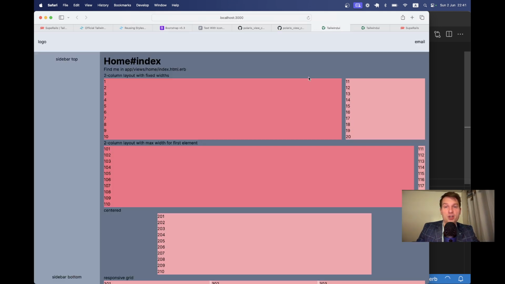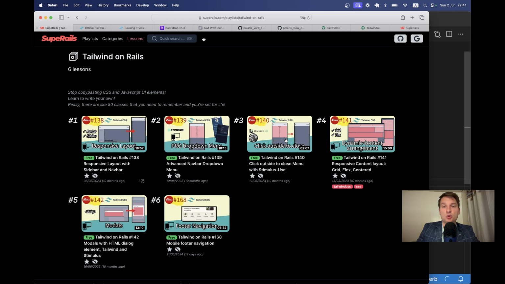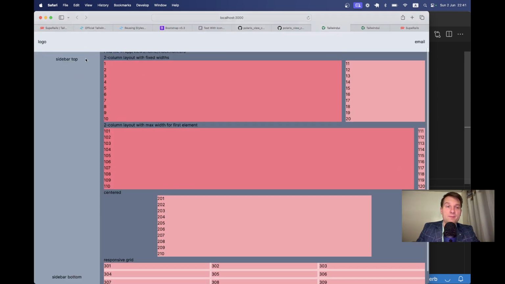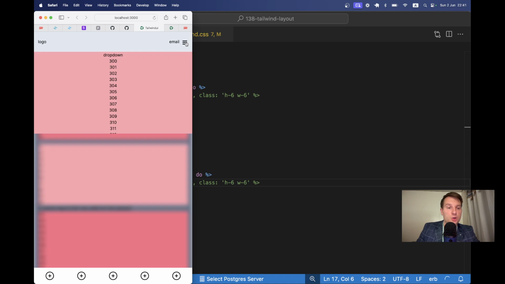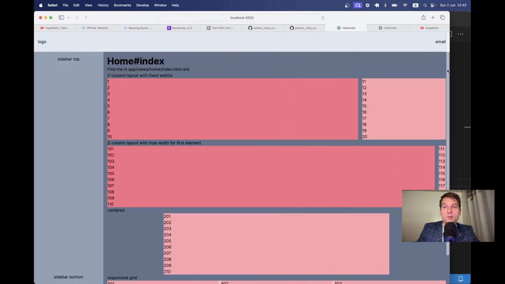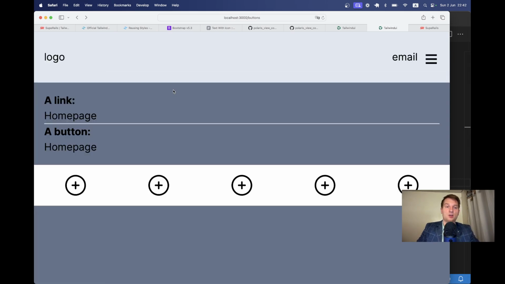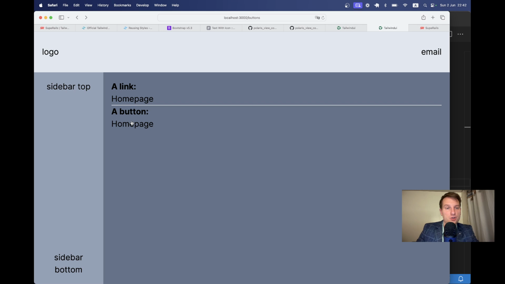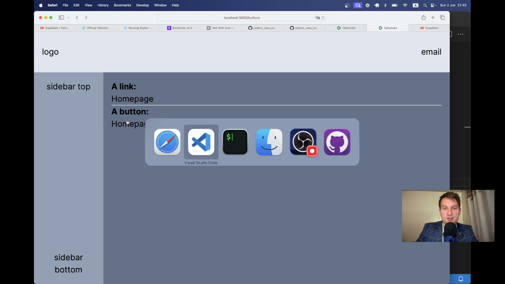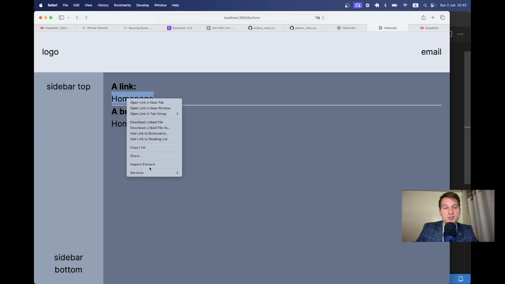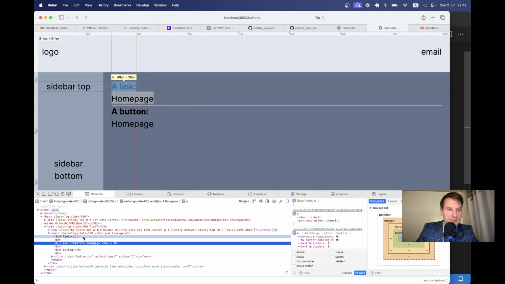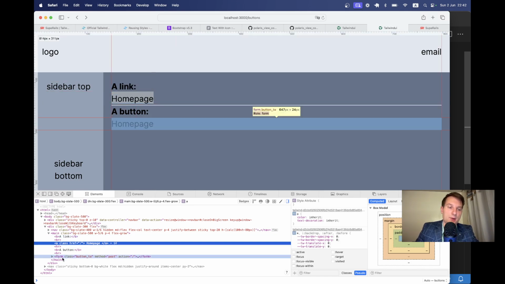Going back to our application, here's the app that we have been building in this Tailwind CSS on Rails series, where we have navbar, sidebar, different types of layout, modals, dropdowns, and so on. And now we're going to build buttons. To start, we're going to have a homepage button that is a link and a button. So here I have a link to root path and a button to go to root path. Both of them produce different HTML. This is an A tag, and this button is a form with an actual submit button.